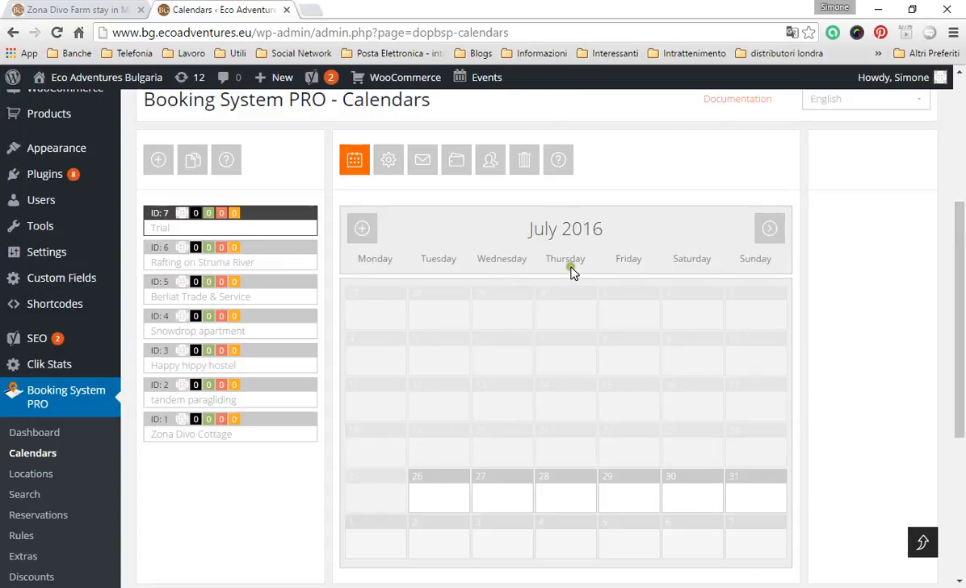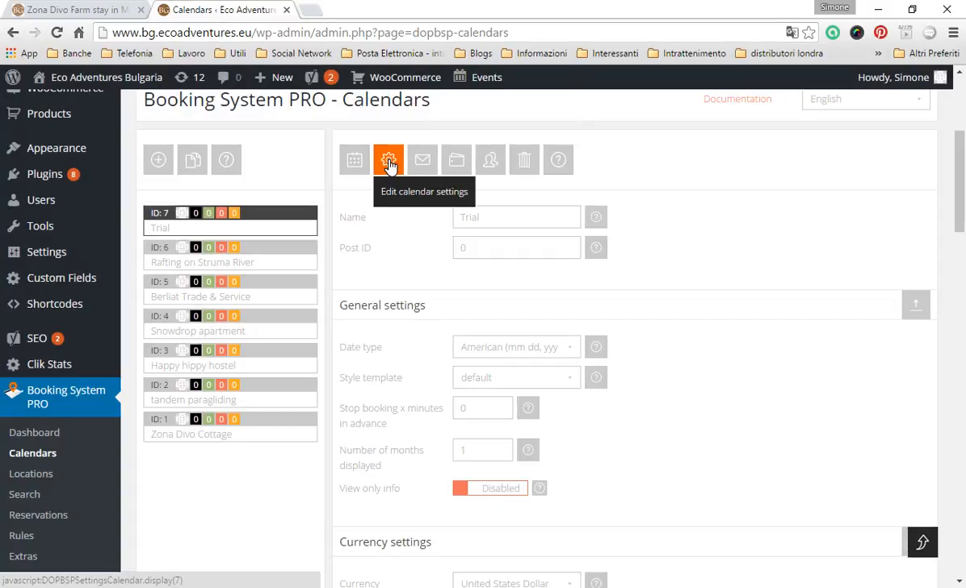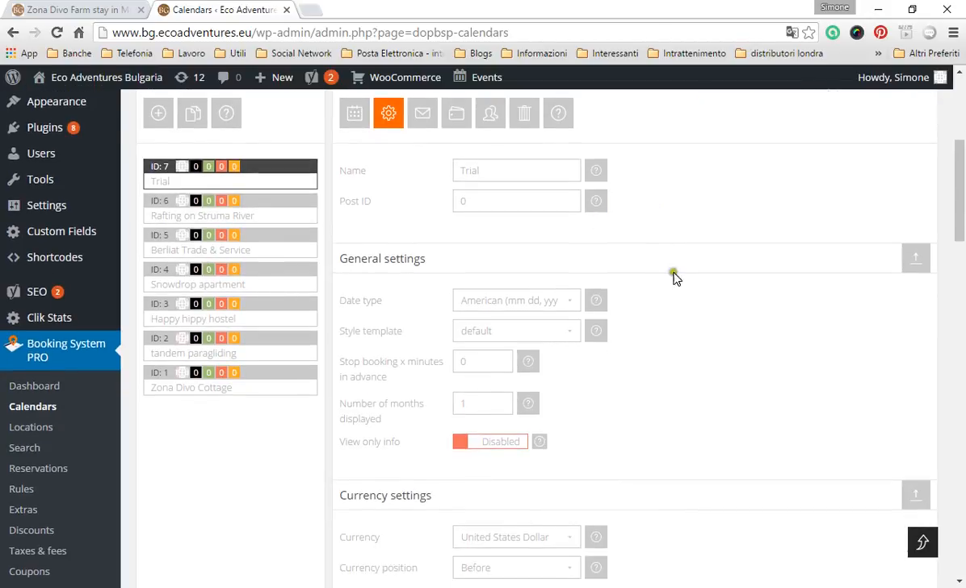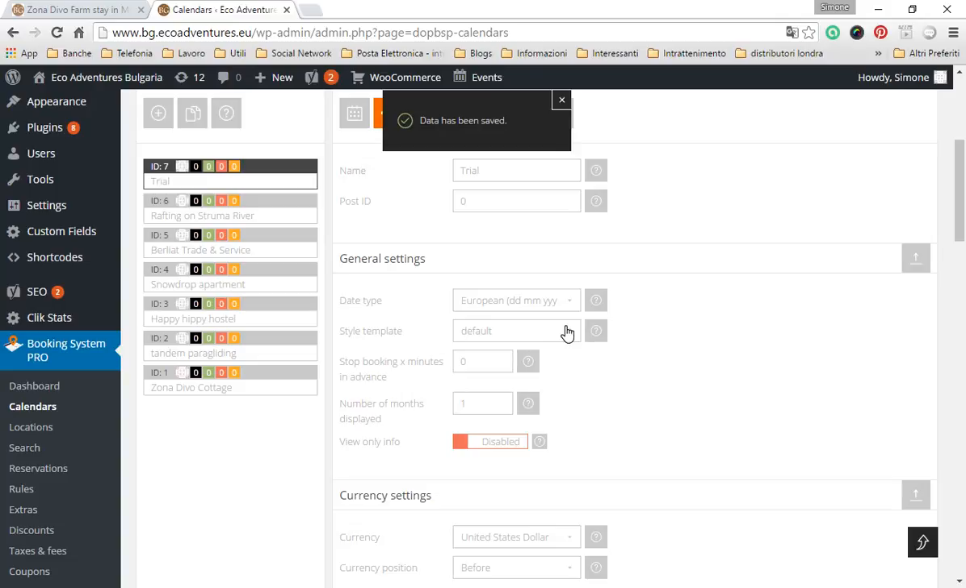This section is interesting later, after we complete the settings, because now we're going to move straight to the settings. The settings in the calendars are the basic settings for the bookings, like how bookings are generally accepted. You can see the name. We don't need the post ID because they won't be posted in any place. Date format: American, but we are in Europe, so we select European. Style template: there is nothing more than default, and that is going to be fine.